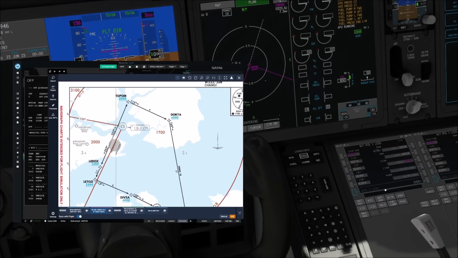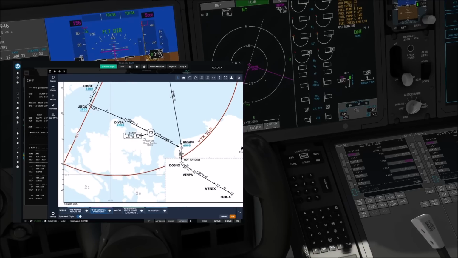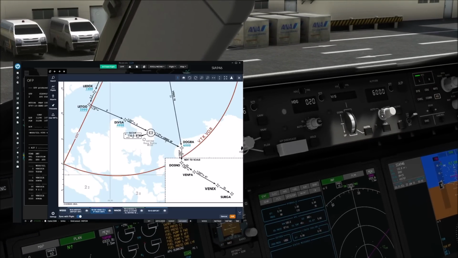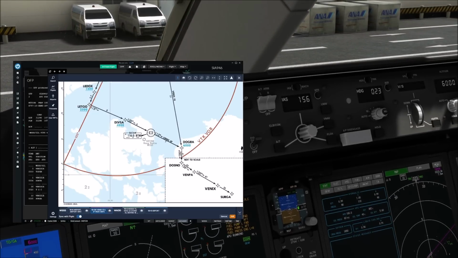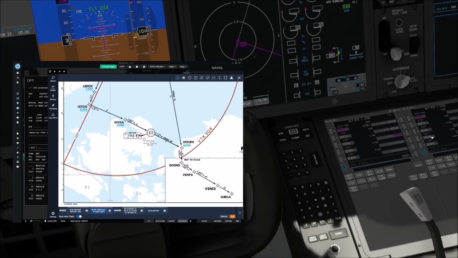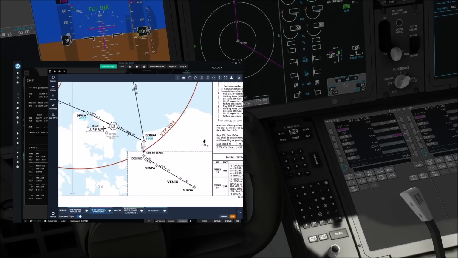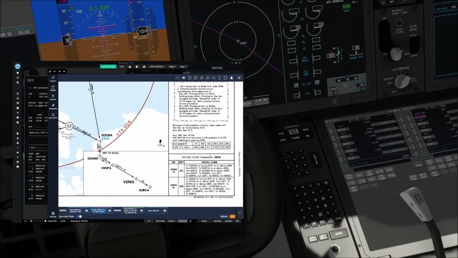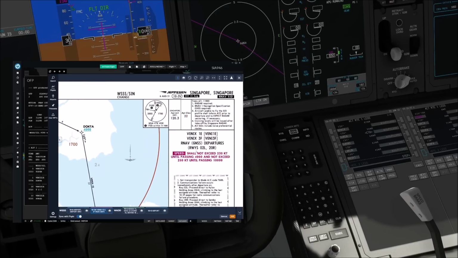Then our SID is taking us on the runway track 023 towards Topham above 2000 feet. Then a right-hand turn towards Doctor above 4,000 feet, and then on towards Dogra below 6,000. So 6,000 is going to be the initial climb, which I'll select up here, and runway heading 023. From Dogra we are going to continue towards Dosno, Venpa, Venix, Surga, and in here we've got Dosno, Venpa, Venix, and Surga. Initial climb clearance, they say 3,000 over there, but since we're flying single pilot, I want to make things a little bit easier, so I am going to keep 6,000 as the initial there.